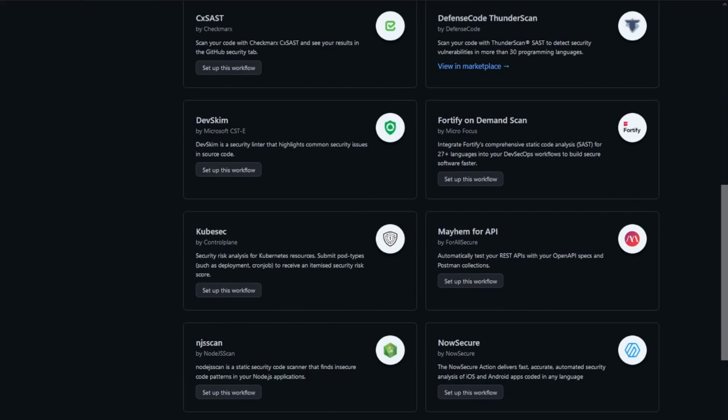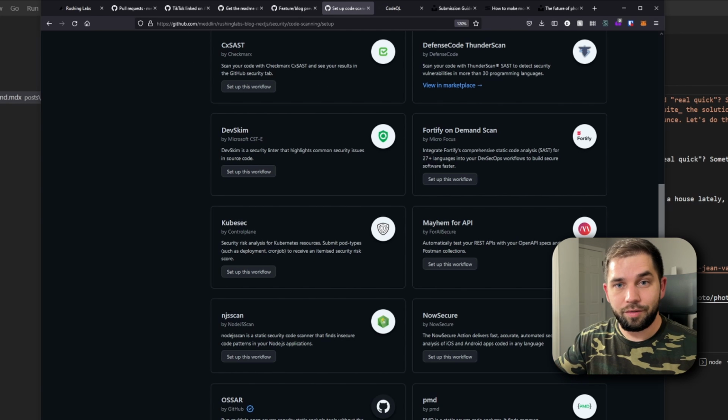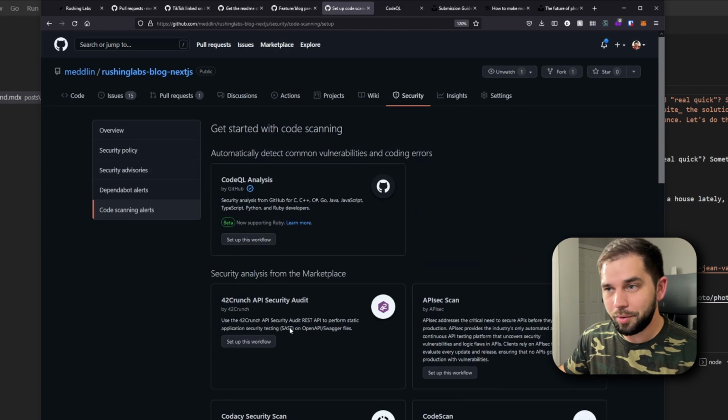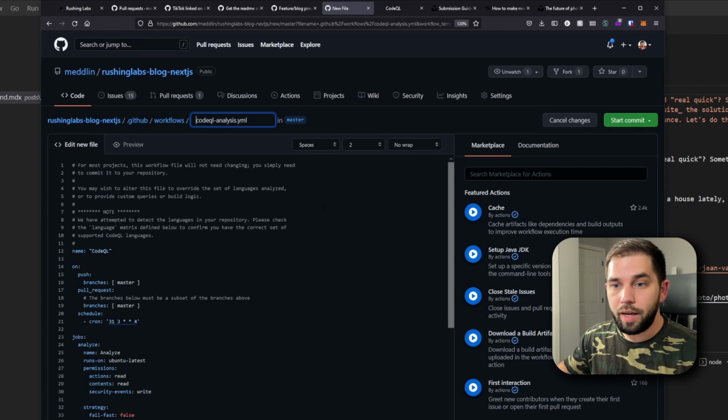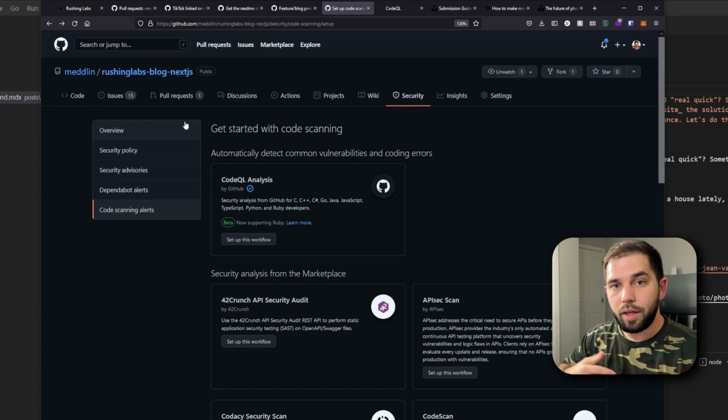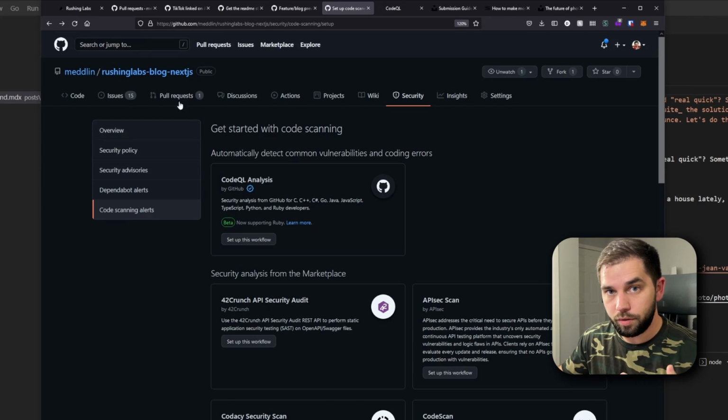I'm not going to go crazy on these. By all means, go have fun with them, go try stuff out, go break stuff, and then roll it back so that you can figure out how it broke. But if you want CodeQL, it's right here at the top: automatically detect common vulnerabilities and coding errors. That is a free SAST tool direct from GitHub, and it's open to any of your projects that you host with them. And then you can set up this workflow, and from here, everything is already created. You basically just click on start the workflow, and then you commit the changes to your project, and you're completely done. It'll actually automatically run on every pull request that you have for your project.